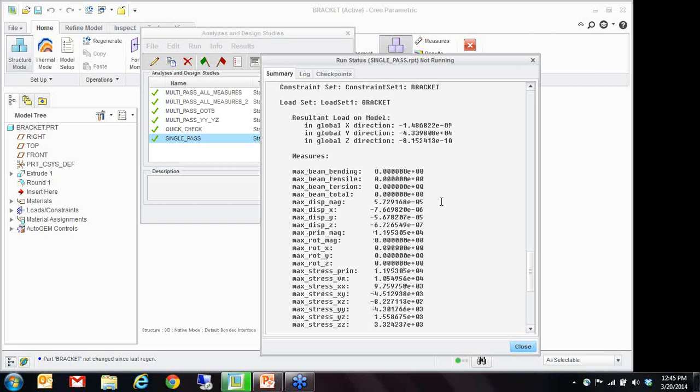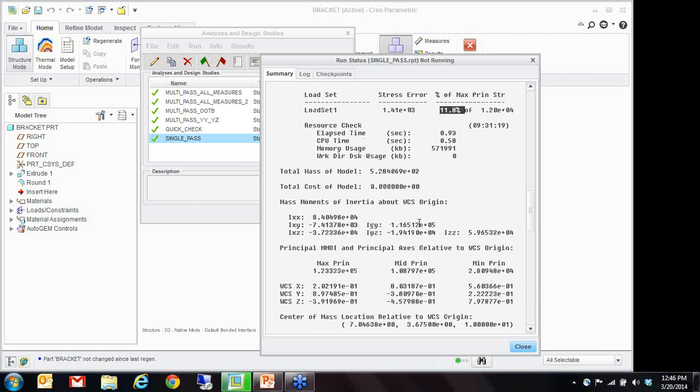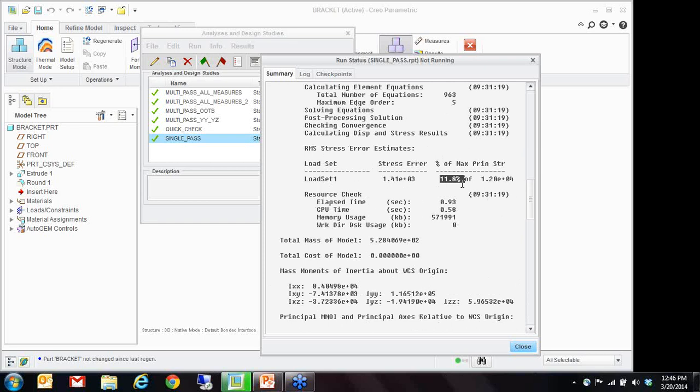You also get all these results right here. So obviously, if it's converging only up to 11%, then something's not right. Now, is your analysis not set up right? No, your analysis is set up right. Your boundary conditions are correct. Your loads are correct. But you cannot trust your results yet because the convergence is at 11%, or you can say the error is 11%.